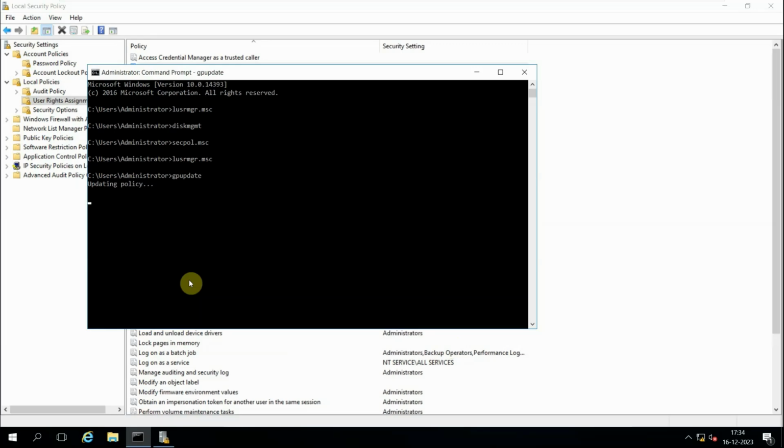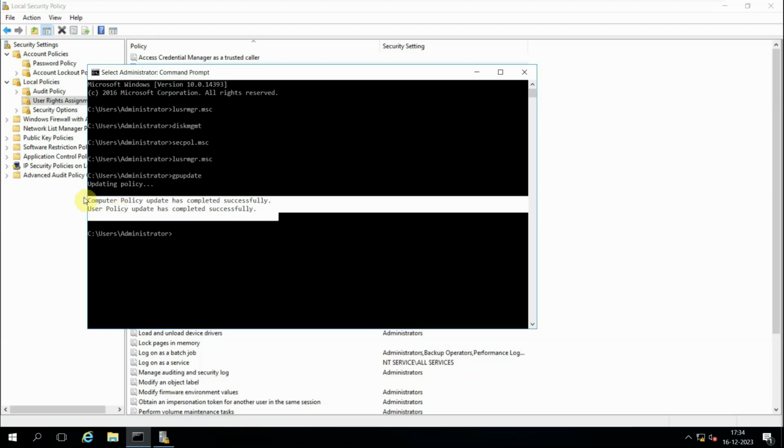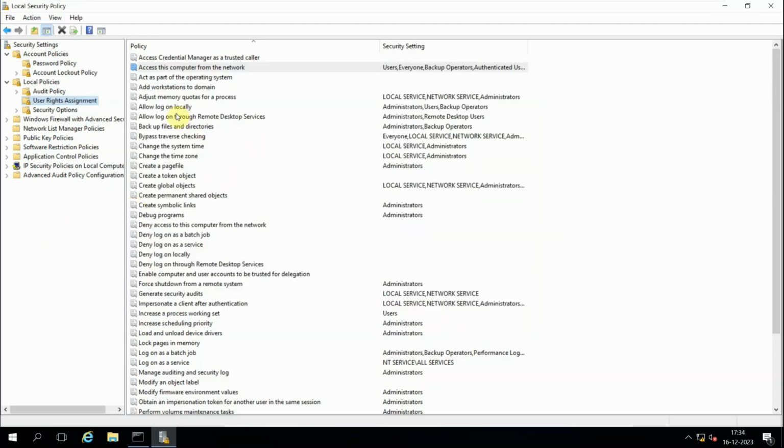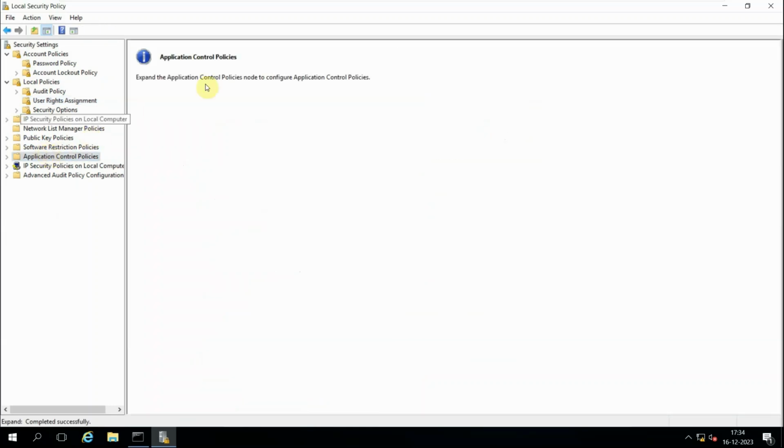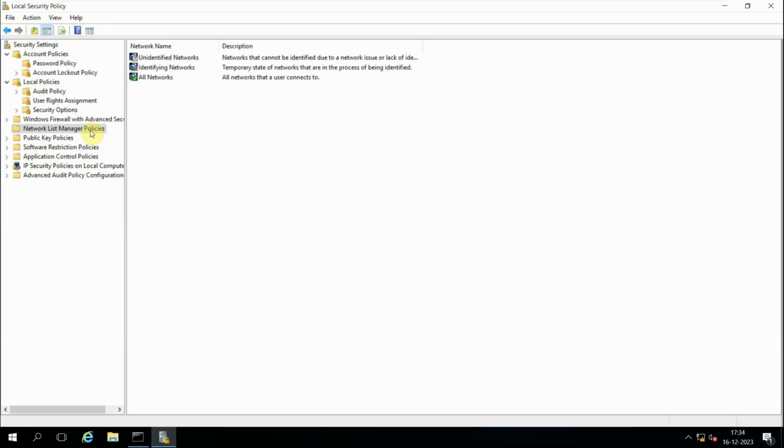So this will update the policy. Let's say you have made some changes to your policy, it will be updated if you type this command, gpupdate. You can see user group policy update has completed successfully. So again, we have different policies. I will not go in depth because you don't need to remember each and everything, because there are tons of options. You need to remember only a few things.